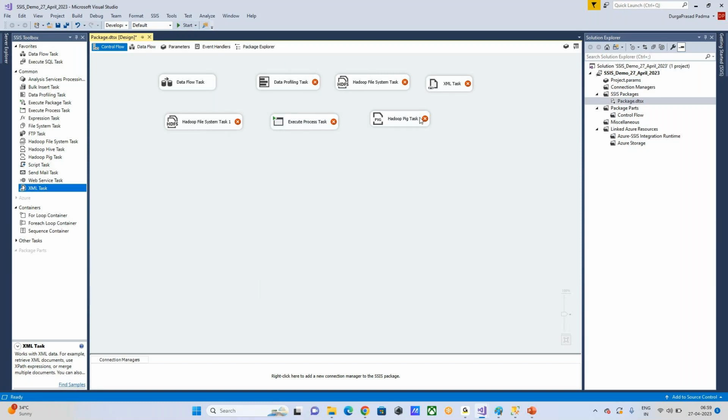In the DTS tool, if you drag and drop like this and configure whatever tasks we have, and then try to run this package, it is going to fail. Why? Because there is no parallel execution. These are all parallel, so we have parallel and we also have series connection. Series is nothing but like this, one by one.